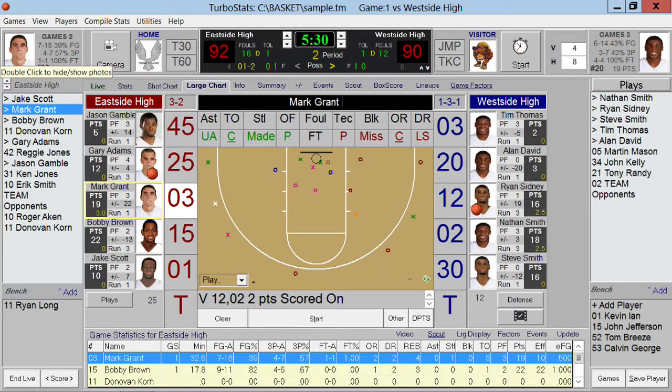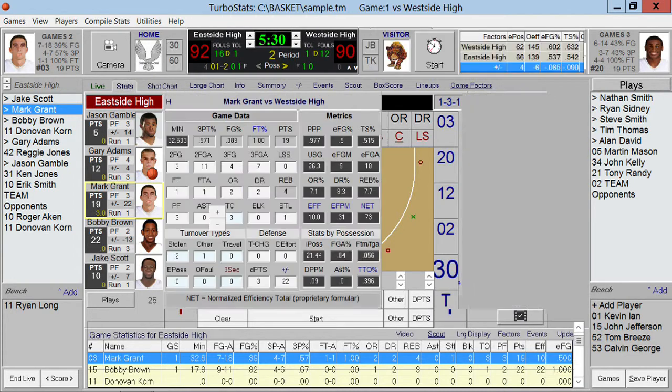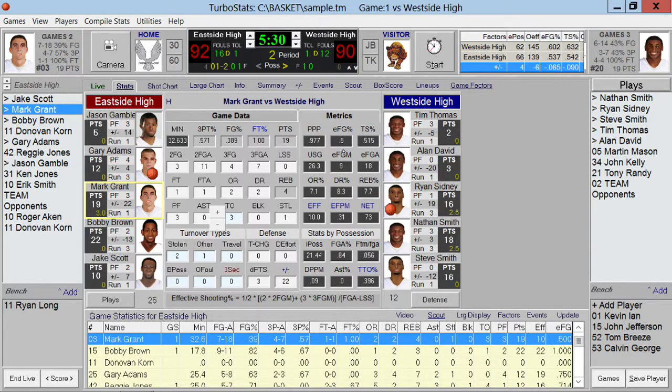The first thing I like to talk about is metrics and some of the new calculations that you're going to be able to see in TurboStats. And metrics, if you do any research now in college and the NBA, metrics are more and more of a factor now for evaluating performance. We have things like usage rate, offensive and defensive rebound percentage, effective shooting and true shooting, which is a better calculation than just field goal percentage. We also have net efficiency, which is our overall number.